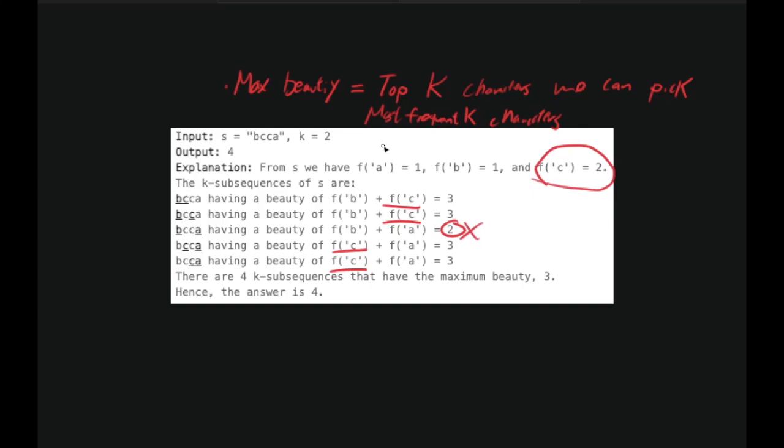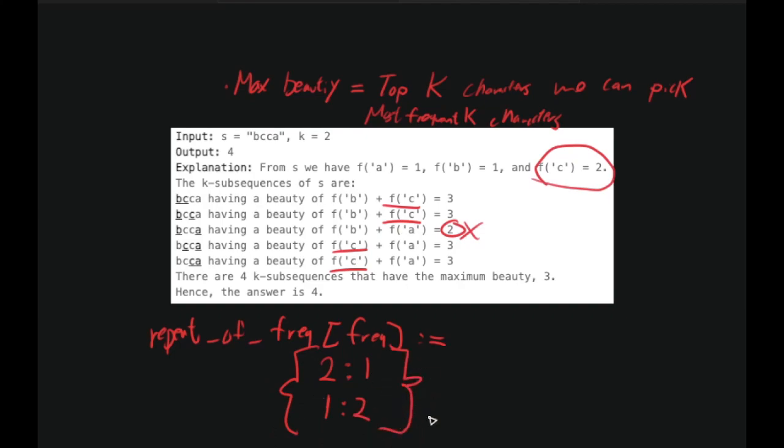With that out of the way, let's go through from the maximum frequency to the lowest frequency. What I mean by that is that we can build a hash map, something like repeat of frequency. It just means how many times this frequency occurs. For example, this 2 only occurs once. So 2 will have a value of 1, and then for frequency 1, it appeared twice because we have 2 places that we can reach 1. So that's why we have 2 options. So this is like a hash map.